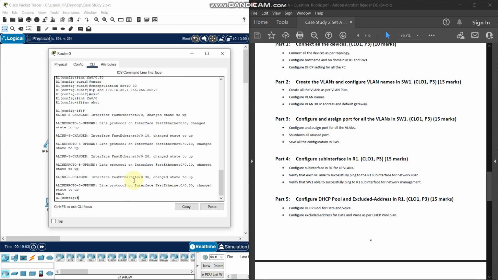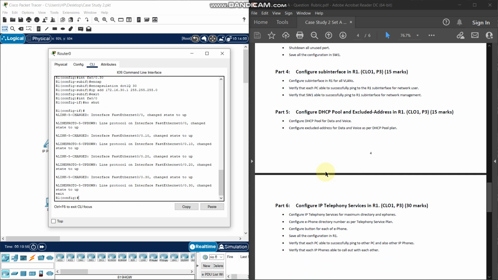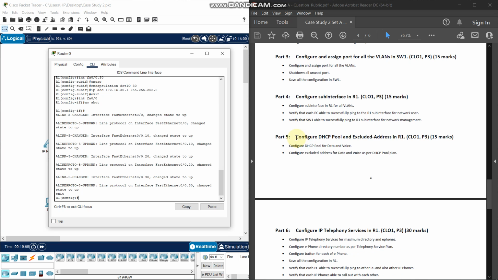Okay, now we're going to do part 5. Configure DHCP pool and excluded address in R1. Configure DHCP pool for data and voice. Configure excluded address for data and voice as per the DHCP pool plan.